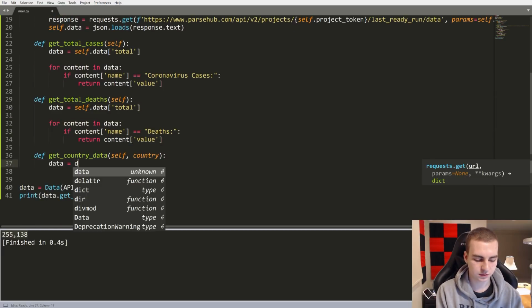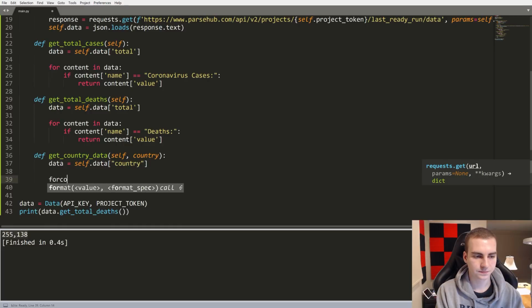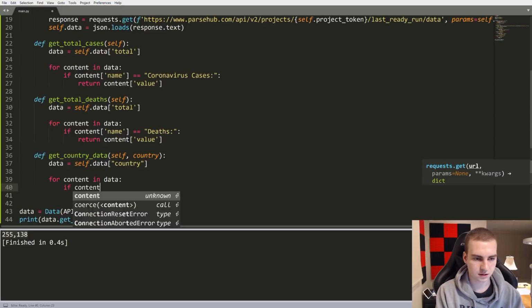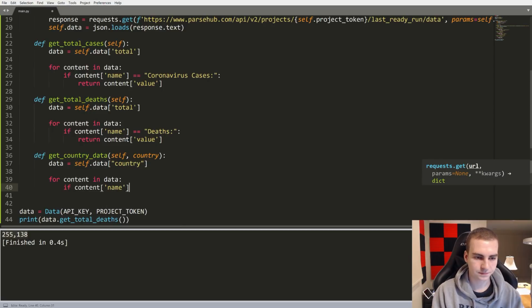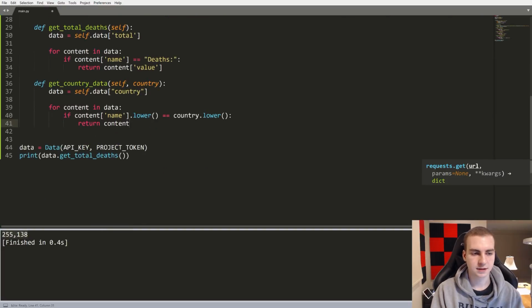So we'll say data equals self.data. And I understand I might be confusing you by using too many datas here. Self.data. Inside of here, we need country, because I believe that's what I called it. So country like that. And we'll say for content in data, if content name dot lower, this is important, make sure it's dot lower, is equal to country dot lower. We'll make sure that it doesn't matter about the capitalization. Then what we'll do is we'll return the content like that. So there we go.